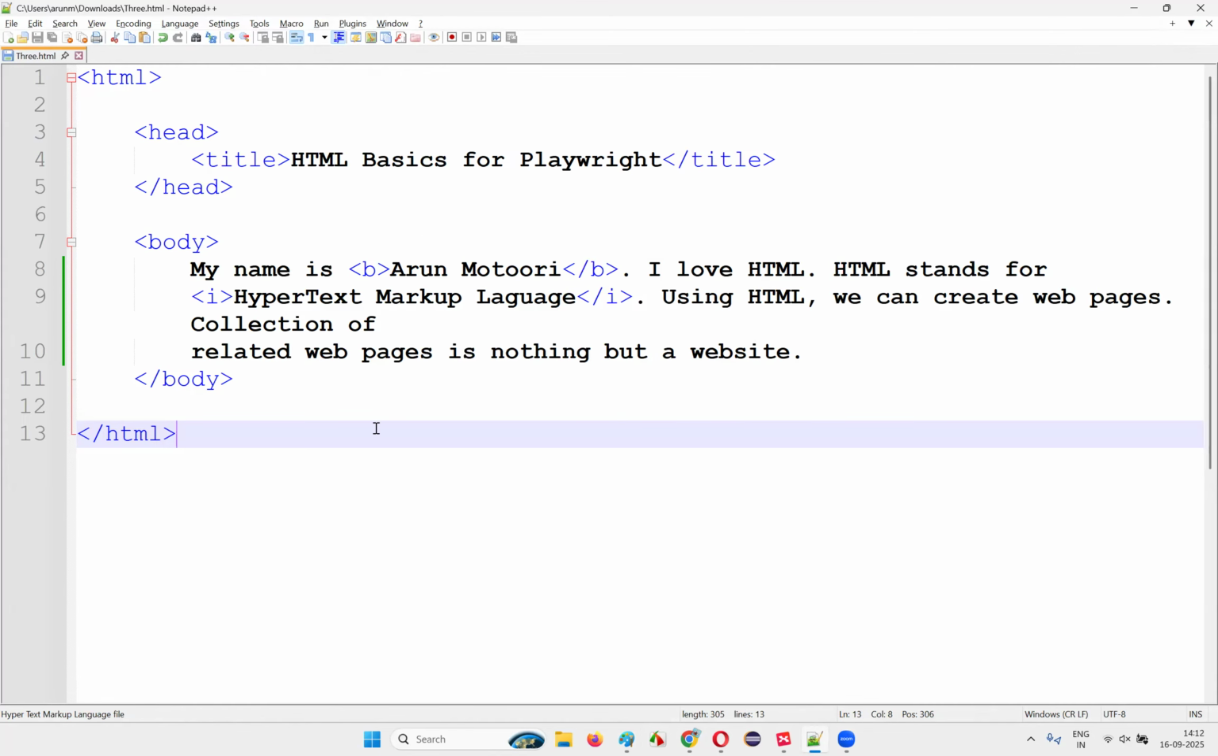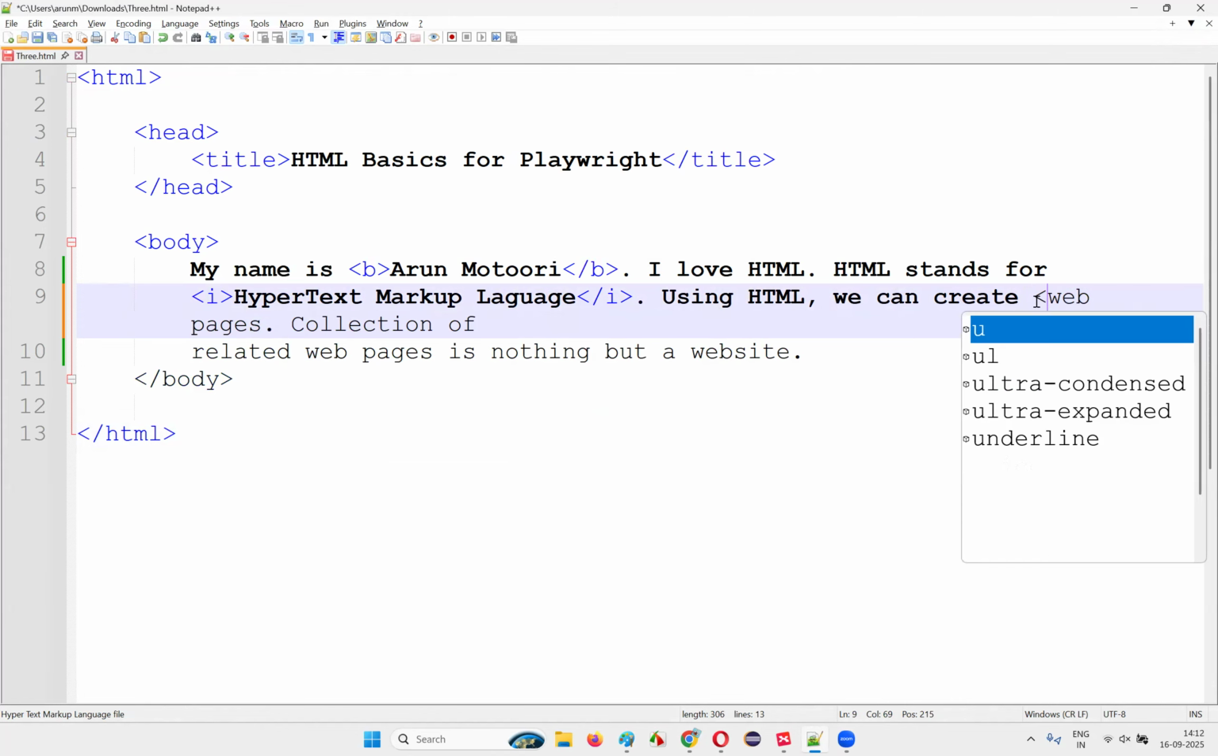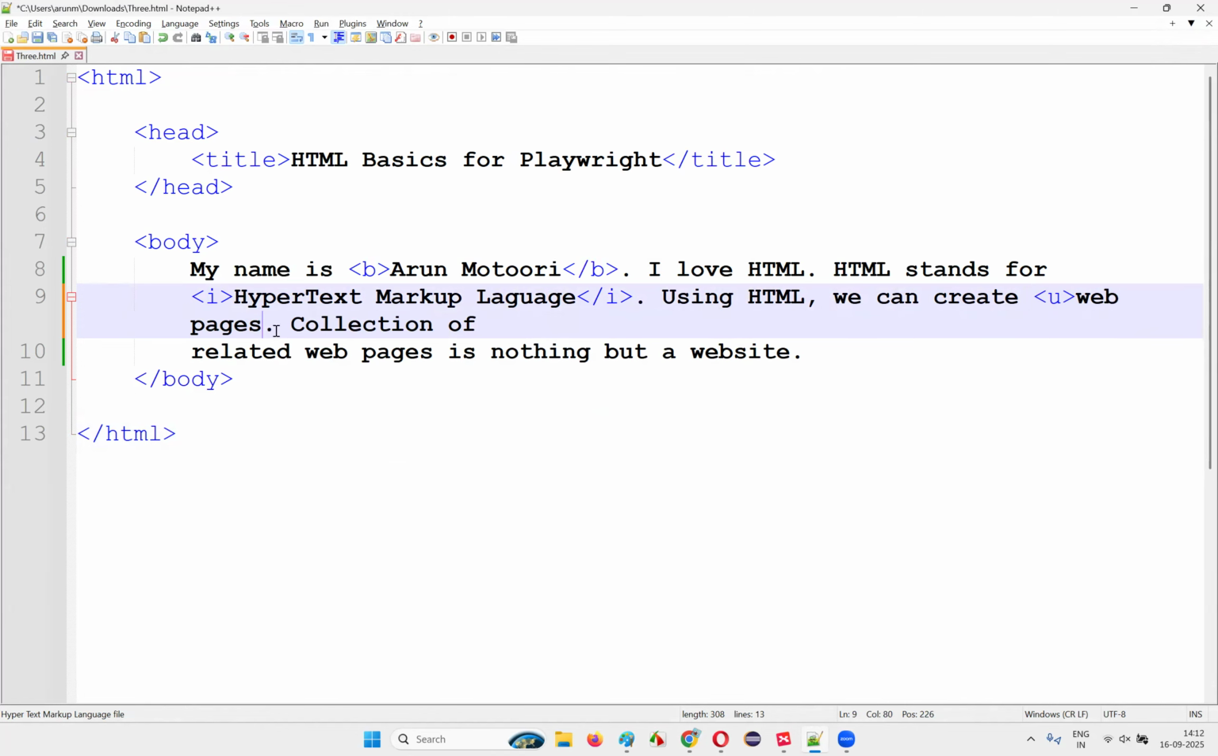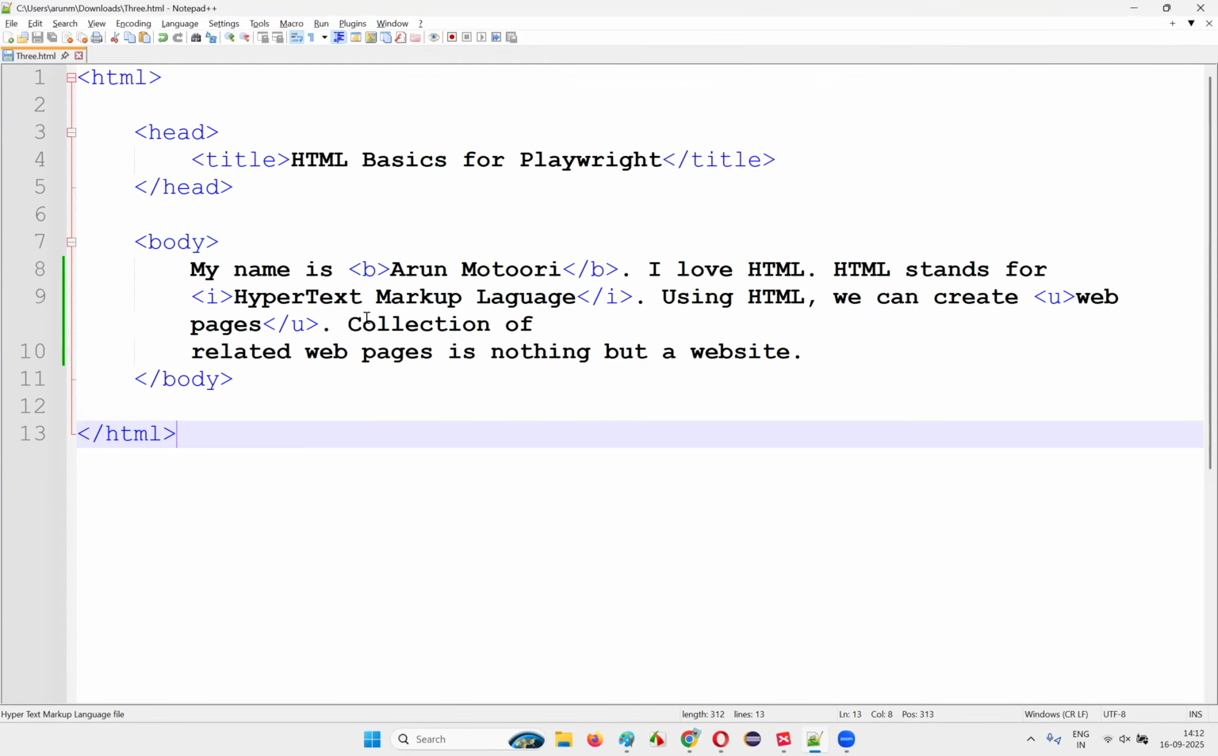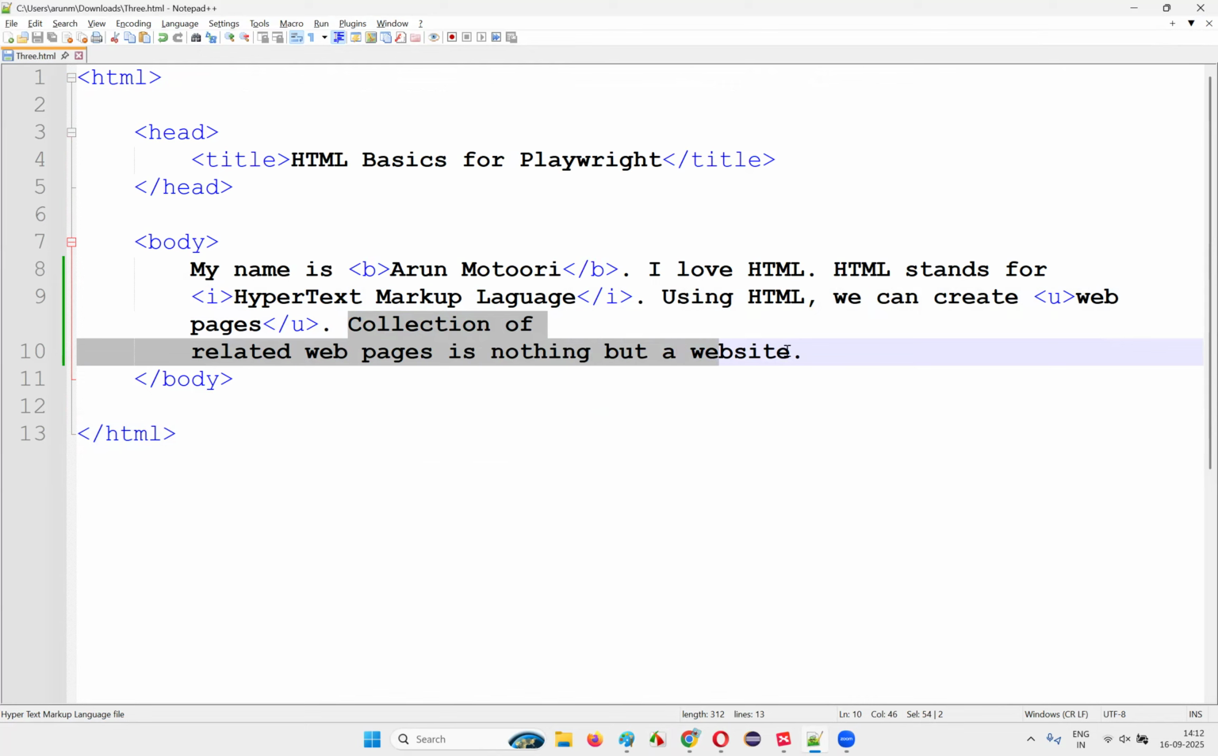So I'll be specifying that U tag surrounding these web pages. Okay, U, and then here slash U. Now save this, just refresh the page, and you see that the web page has got underlined. Now one more thing: a collection of related web pages is nothing but a website.